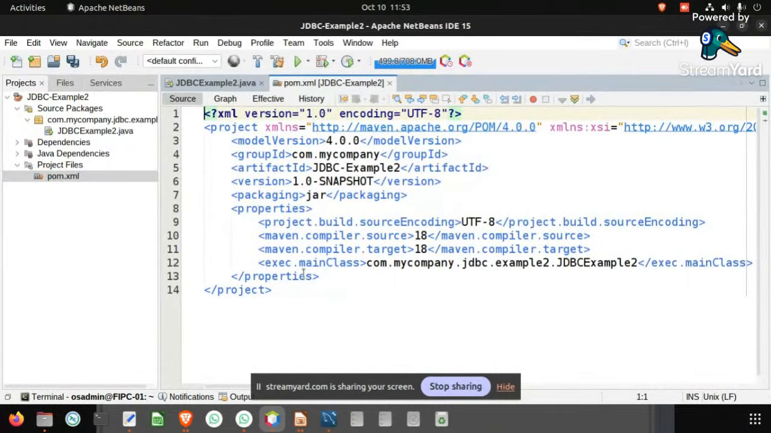Sir, just go through this project file. So this pom.xml is the one that is going to make a lot of things easier. Here you can see the model version that I'm using. Right now I'm using 4.0.0. This is the model version of this pom.xml.